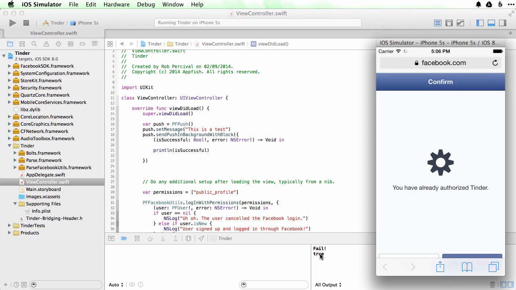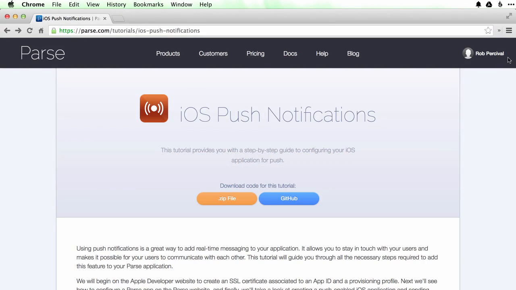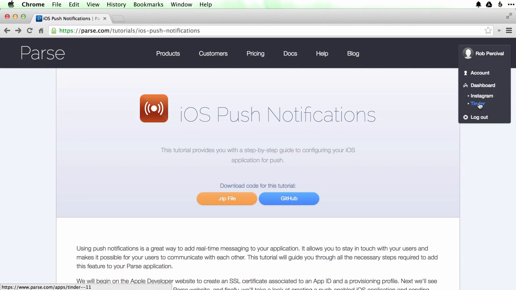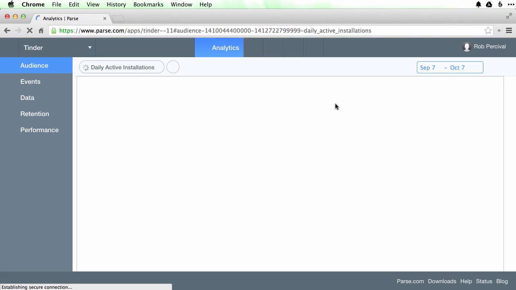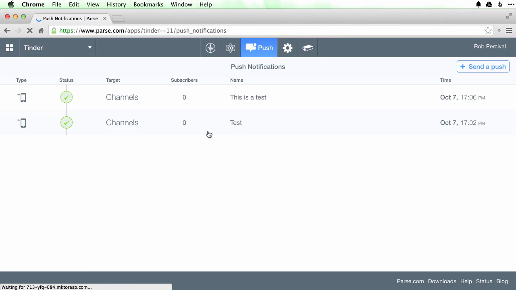If we can't see our push notification here, then how do we actually see that it's been sent? Well, we can check it over in our Parse backend. So let's go back over to our Tinder app, and then we'll click on push. And there you go. You can see two. There's one that I sent earlier as a test, and there's the one that we just created there.